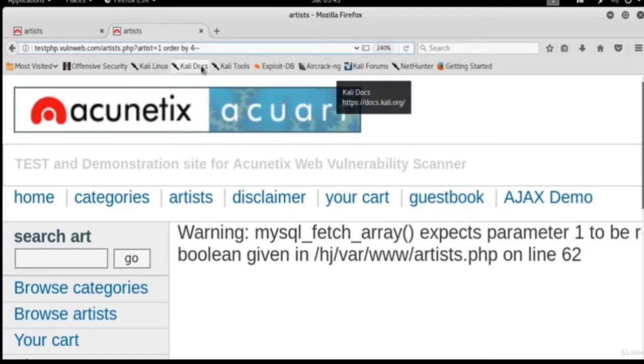So by using the order by method, you can find out the number of original columns inside the website. So order by 3 dash dash will provide you the page. Order by 4 dash dash will provide you an error message. It means there are 3 columns available. Great.